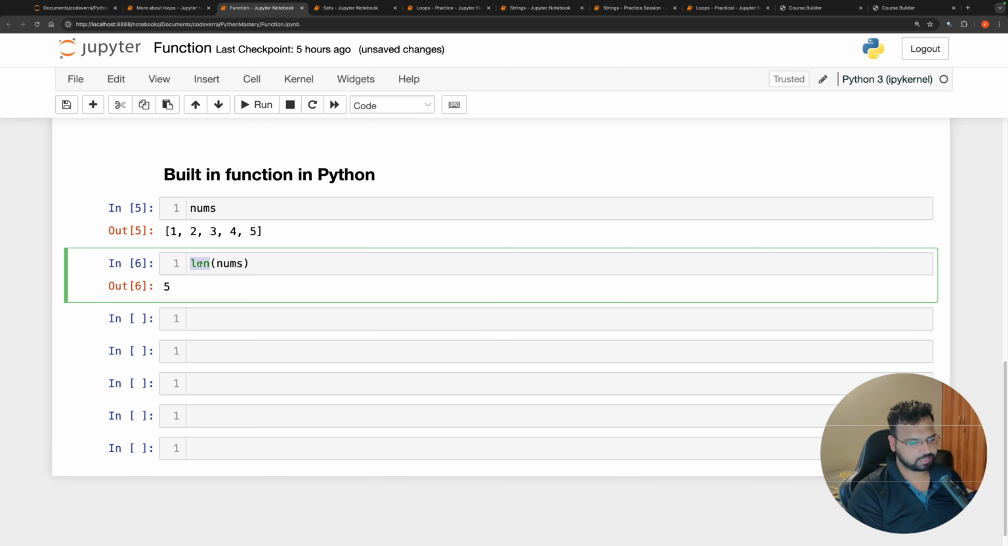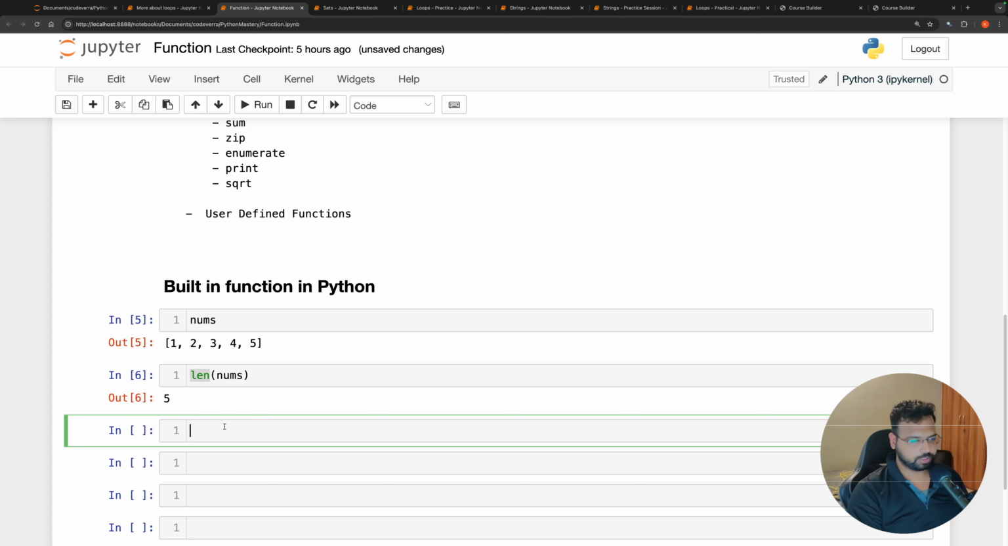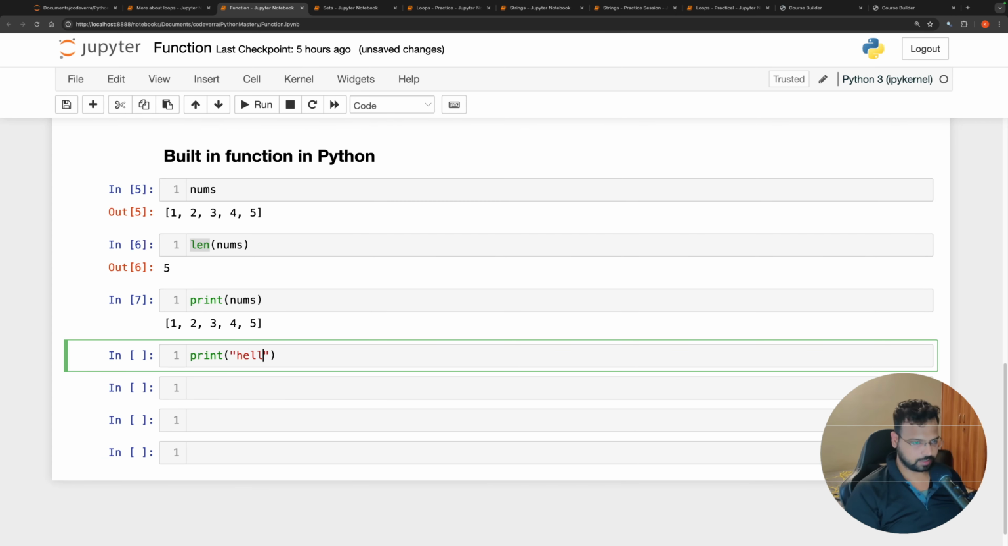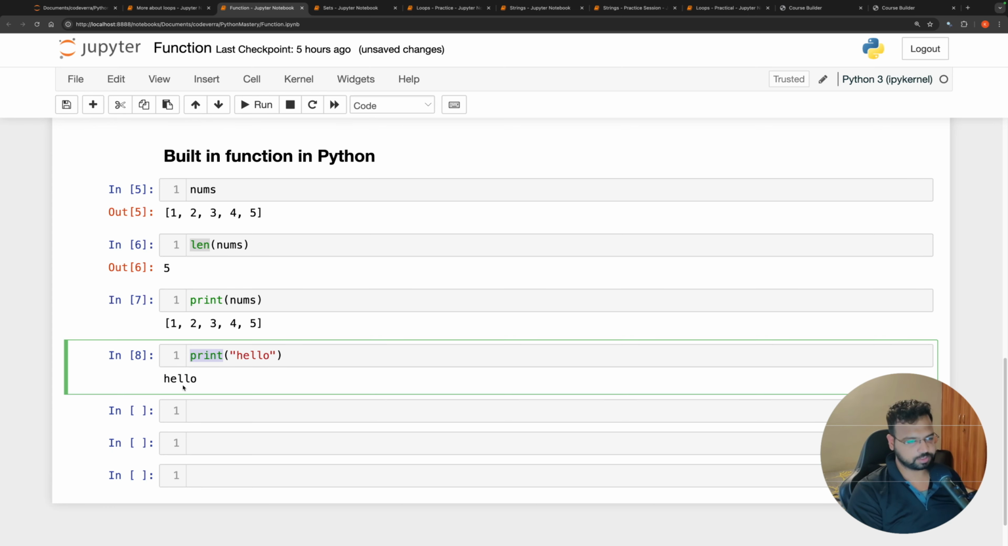The purpose of this len function is to tell us the number of elements that we have in the list. Another very important built-in function is print. So we can say print, or we can print someone's name. Okay, we can say hello, and we are getting a response. So this print function is doing something for us, and this is also a built-in function.